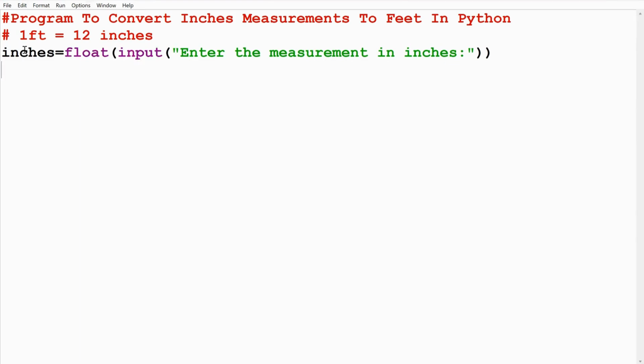Now I have the value in this variable, which is inches. I will use another variable, which is feet is equal to, inches, the variable, divided by 12. Okay. So when we divide our inches by 12, we'll get the feet. Now I have the answer in this variable. So I will print the answer.